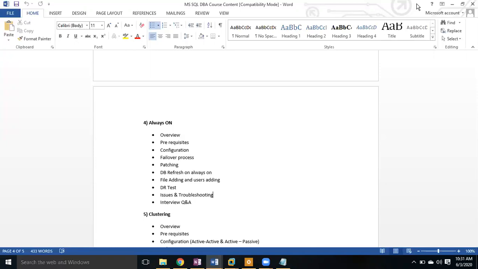Mirroring depends on the network, and a firewall problem, cable change, or maybe the endpoint is corrupted, deleted, or somebody modified the endpoint. When these kinds of operations happen, they will impact mirroring. The same thing will be applicable for Always On.